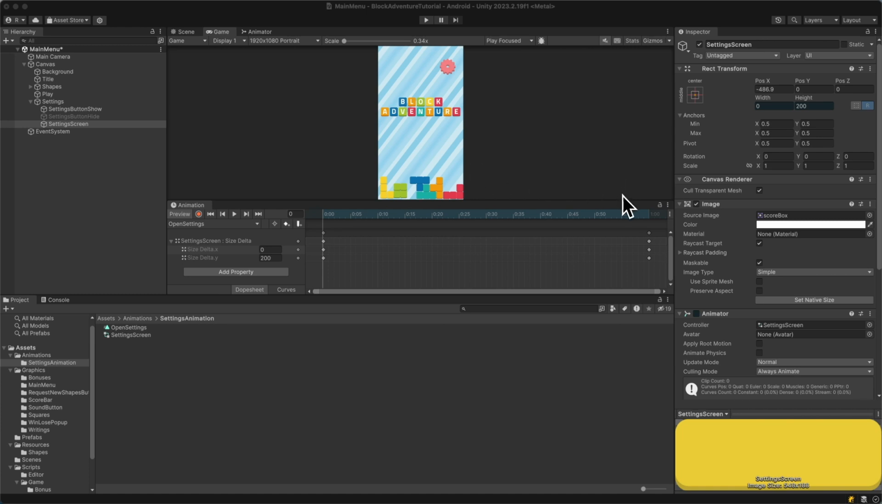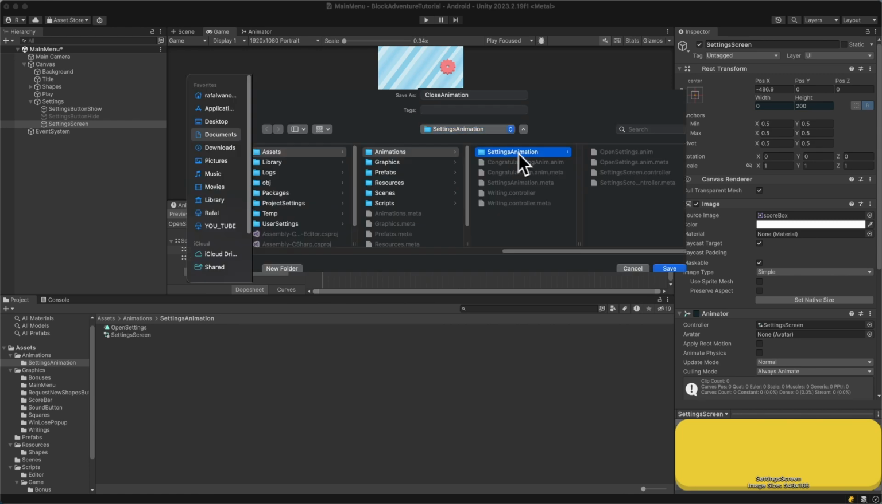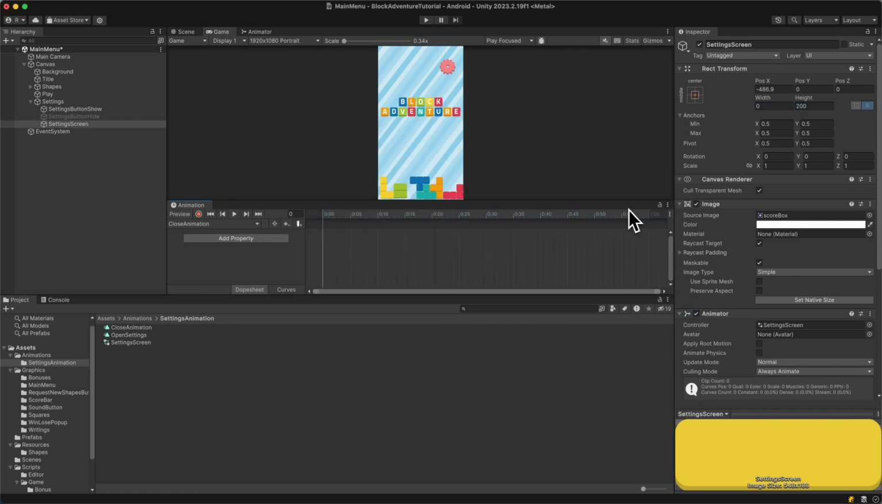Close animation, and I want to save it in the same location. So setting animation, save. And for the close animation, we're gonna make sure that setting screen is selected. We're gonna add property, Rect Transform, Size Delta, and then for the first frame, the settings is already open. So this x is 700. It's exactly the same value as we finished the previous animation, and then last frame is gonna be 0. So 700 to 0.